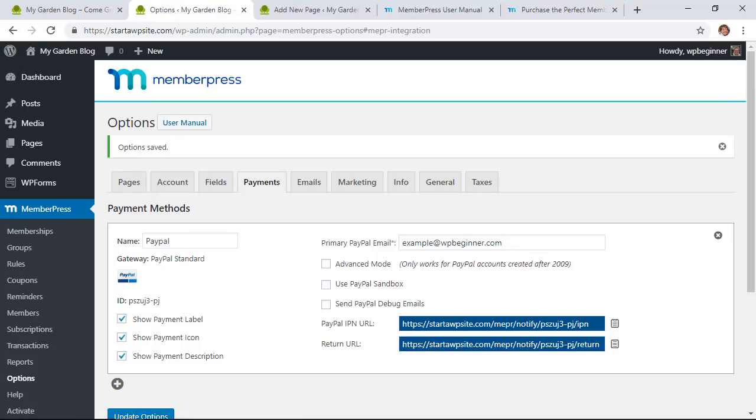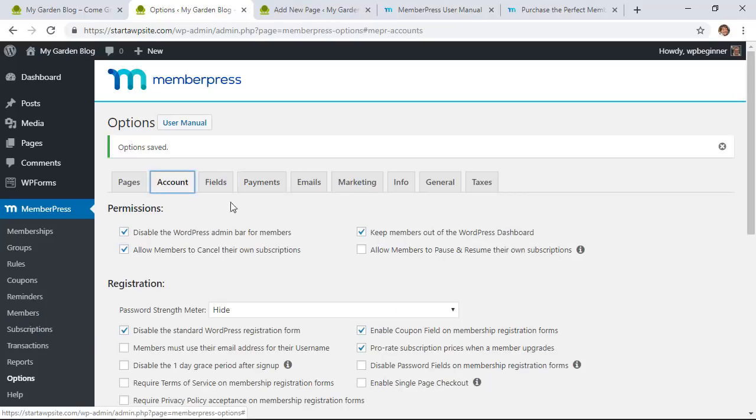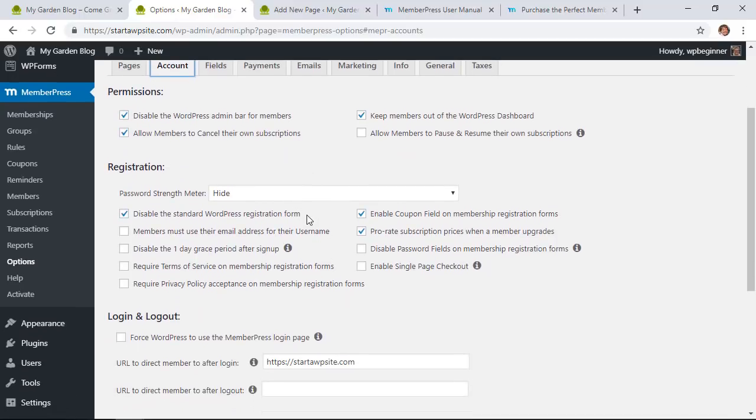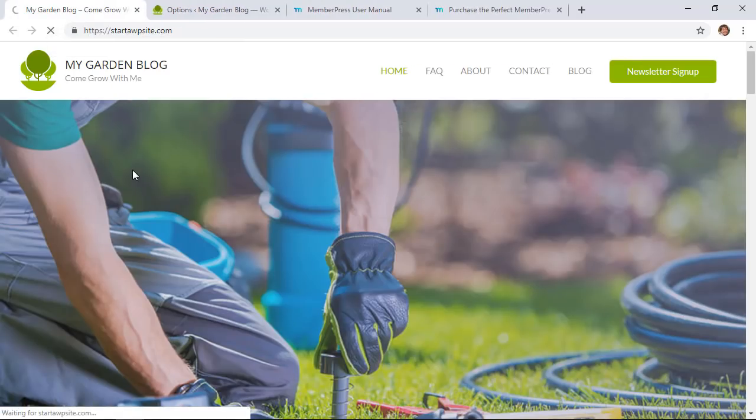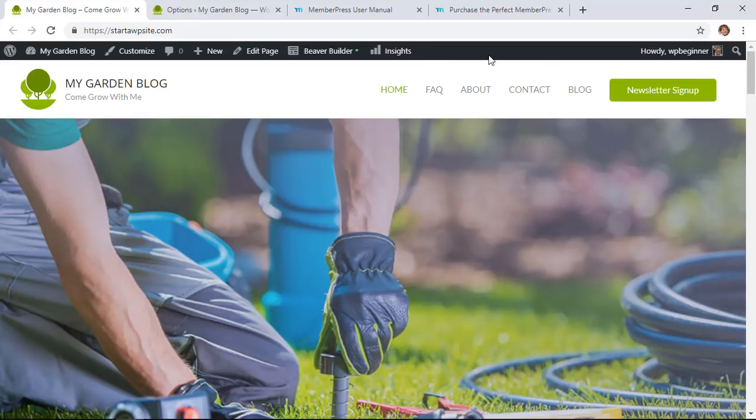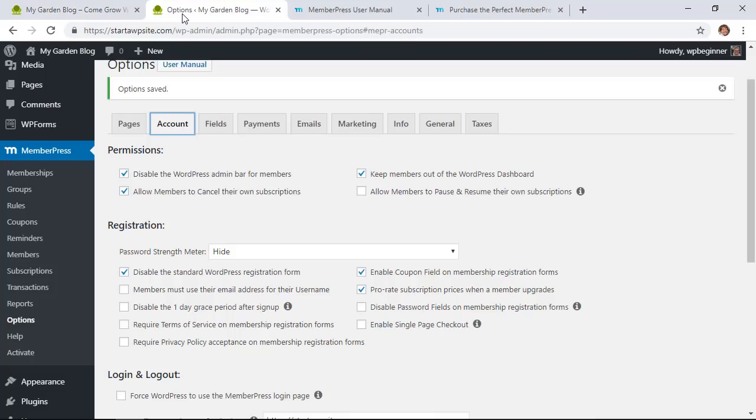And those are the two main things. We're going to go over a little bit of some of these other tabs just to let you know that some of these default settings are really, really great. For instance, they'll disable the WordPress admin area. For example, when people are logged in to your site, they won't see this admin bar up here, which is great. It gets confusing for some people.